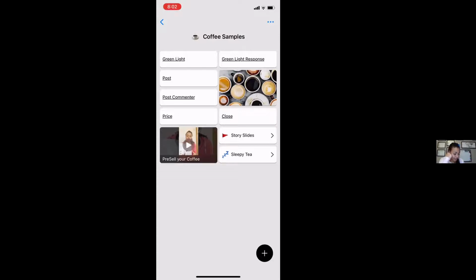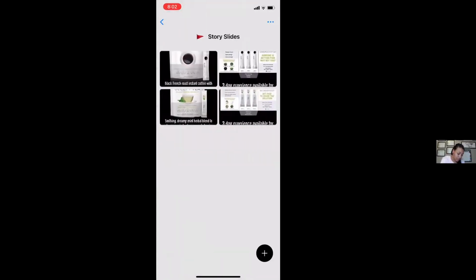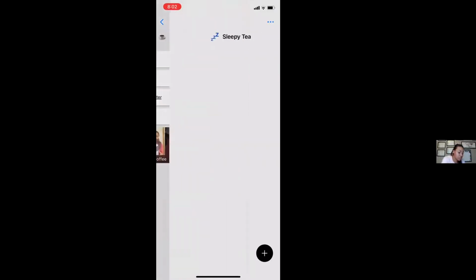And then I also have a folder for story slides and sleepy tea. So story slides are just like this. That way I can just send it to anyone who's trying to pre-sell. I'm like, hey, post these in your stories. We can sell your coffee. We can sell your sleepy tea. And then right here, I have a folder for sleepy tea that I have not added to yet, but I will. And once I have it, I will send it to you guys. So I'll have a sleepy tea, how to sell those sampler packs in there.